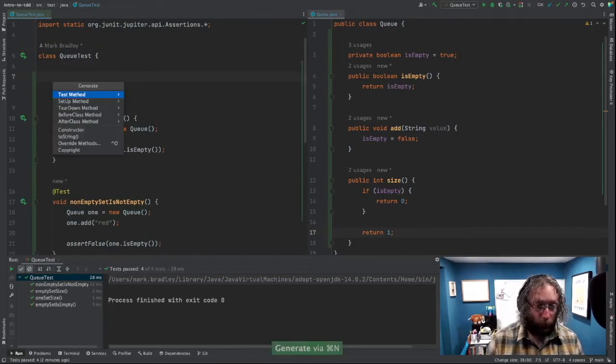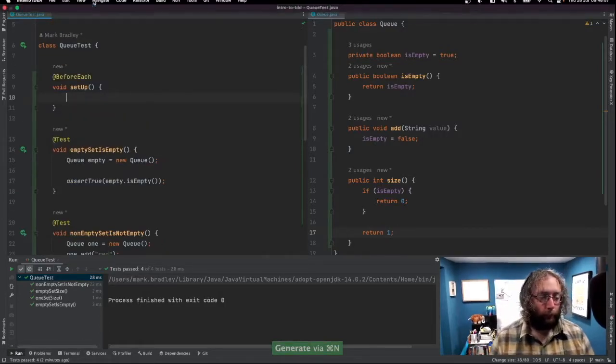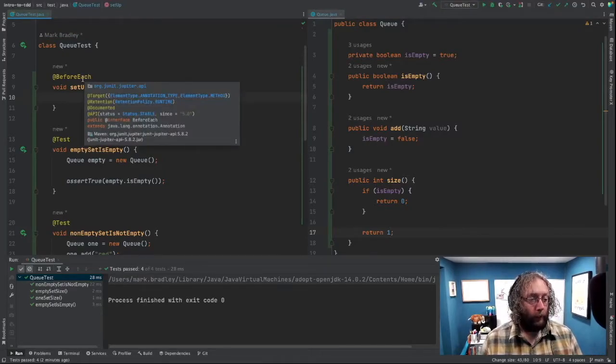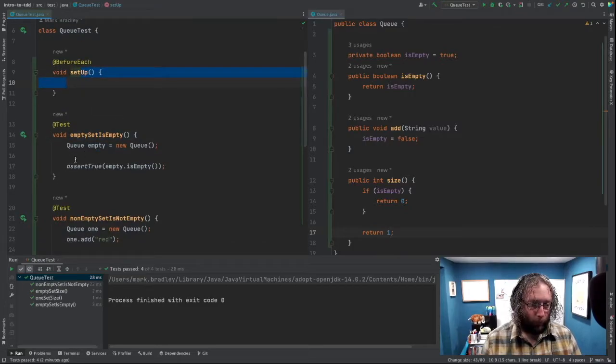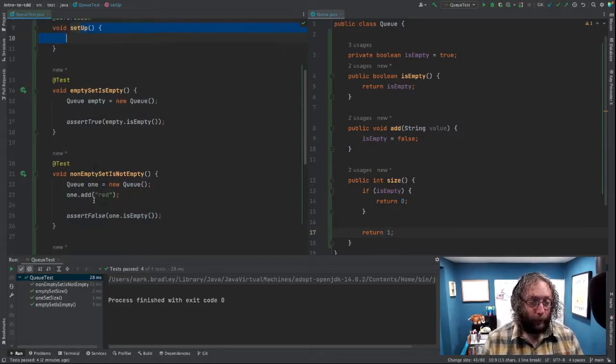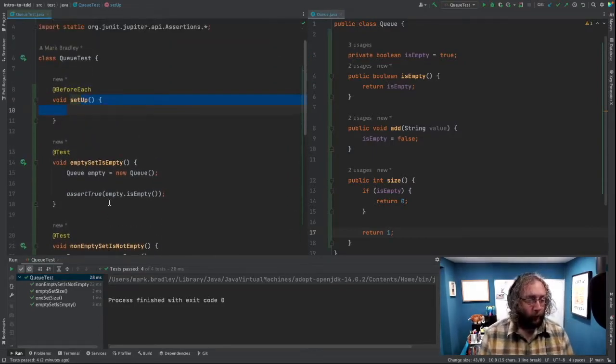If we do a new setup function, so it's either setup or before each, this function gets run before each test gets run. Just before this test gets run, the setup function gets run. Then when this finishes, this test will be run. Then the setup function is run again, and in between these two tests, the setup function runs again. So for each test that is run, the test class is in a clean state.